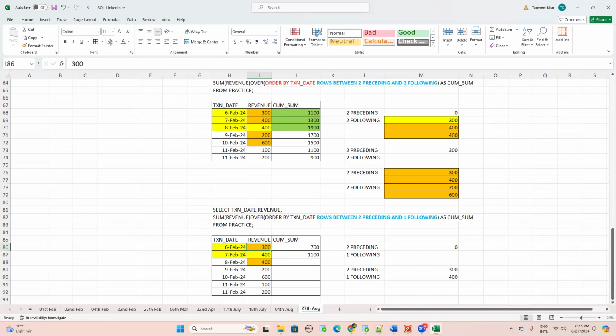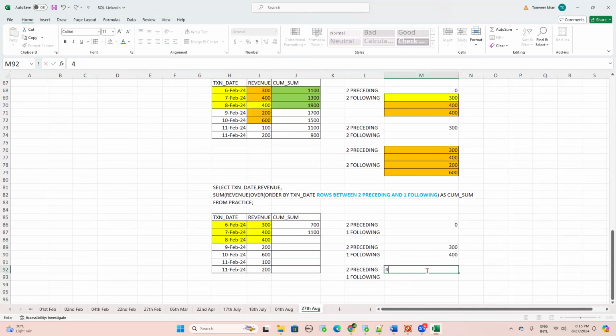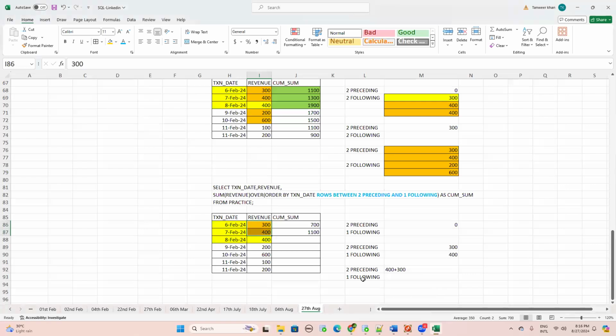Now then, tell me quickly for this particular row. Two preceding: 400, 300. 400 plus 300. And 200. One following, 200. So following is 200. So what is the total value? 1300. That's why you get 1300 here, right?